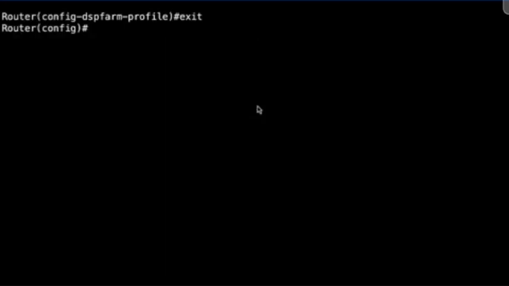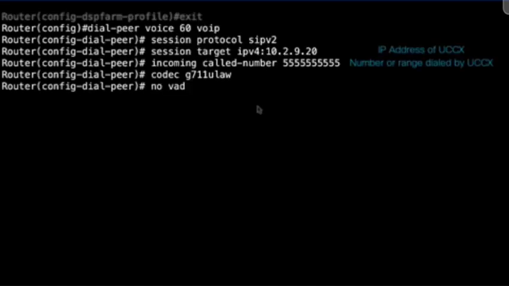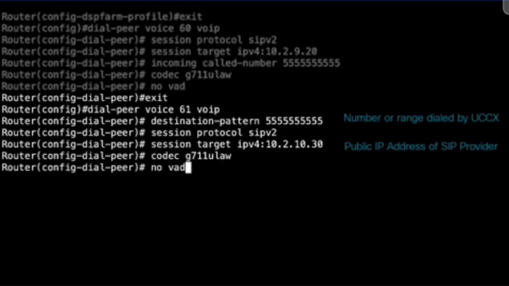Then you need to receive the call on an incoming dial peer with a basic configuration. Define the IP address of the UCCX here and the incoming call number you expect to dial. Now you need to configure the outbound dial peer to the SIP provider. On this dial peer, type the IP address of the SIP provider.